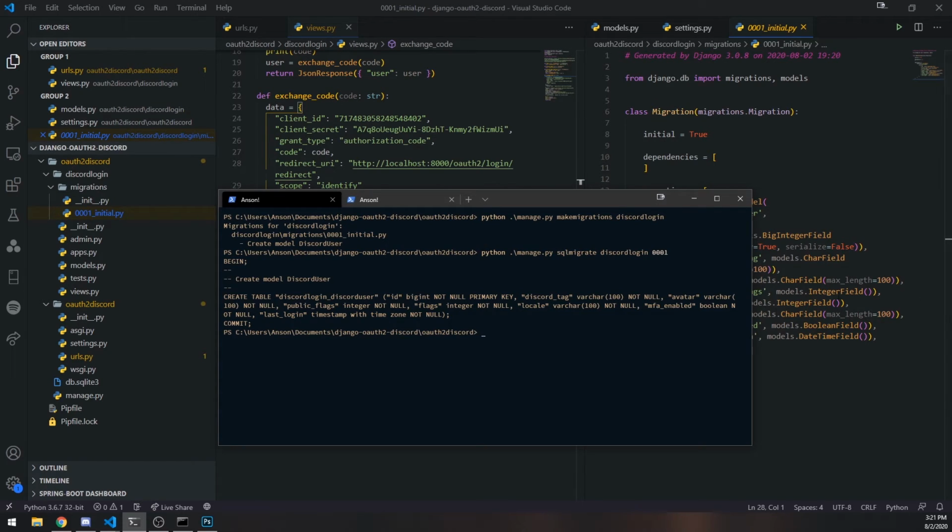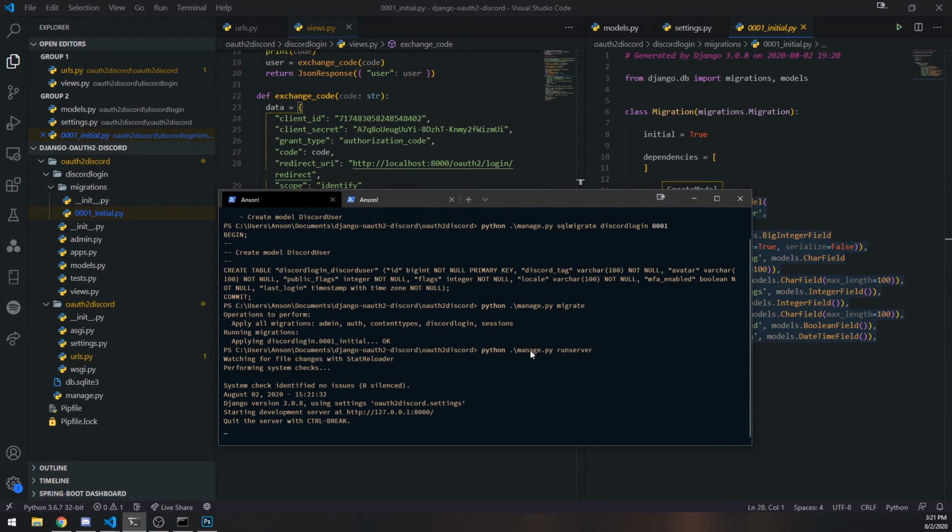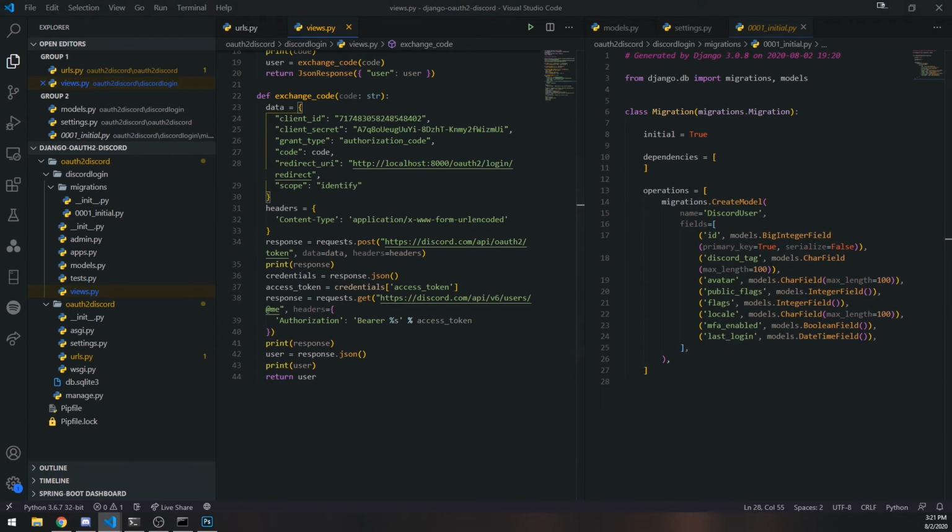Very simple. Now, the last thing we need to do is run python manage.py migrate. And there we go. So that's just three commands that we need to run in that exact order. Now that we've done that, we can run our app again, runserver. We shouldn't get any issues. But now that we've migrated it, we can actually start saving users to the database.